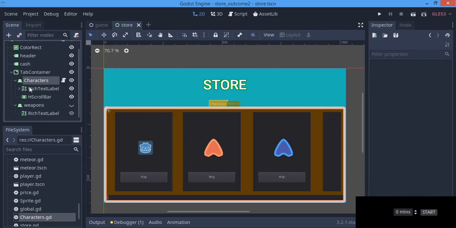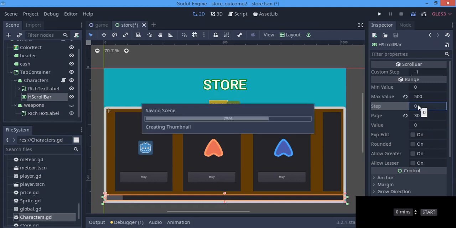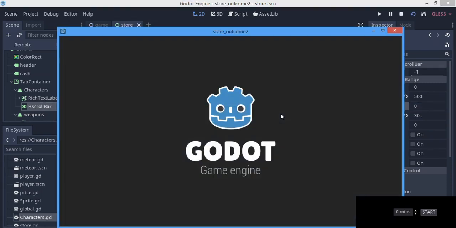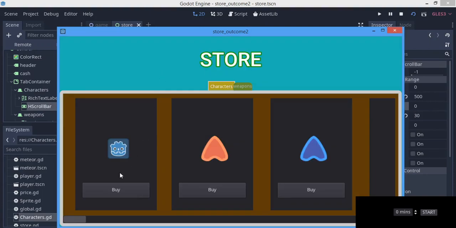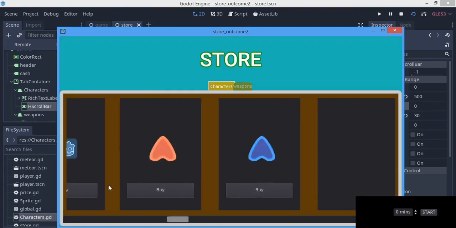I think the problem is here in the step. Okay, it's not meant to be 30, it's the page that is meant to be 30. So we're going to make that 30, and the step, just leave it at 0 and see what it gives us. Yeah, really smooth and nice.